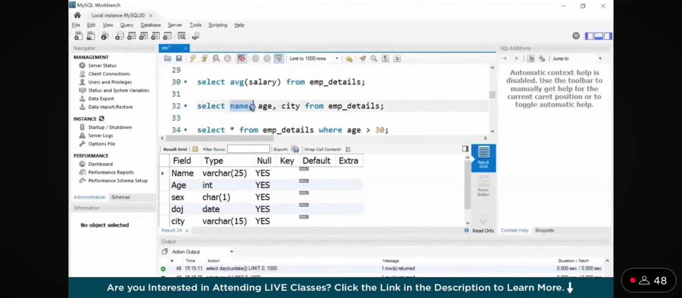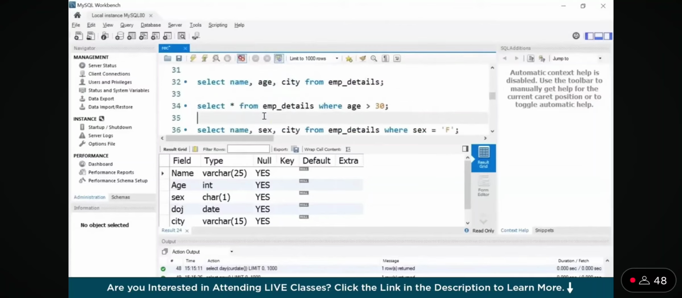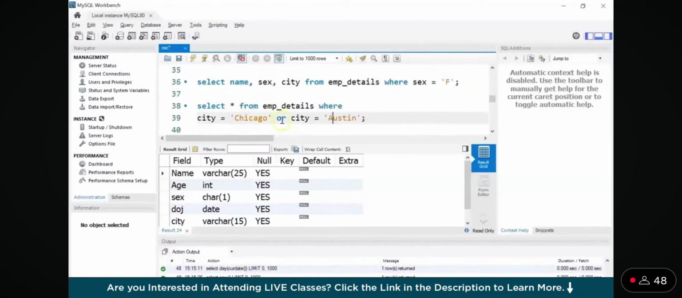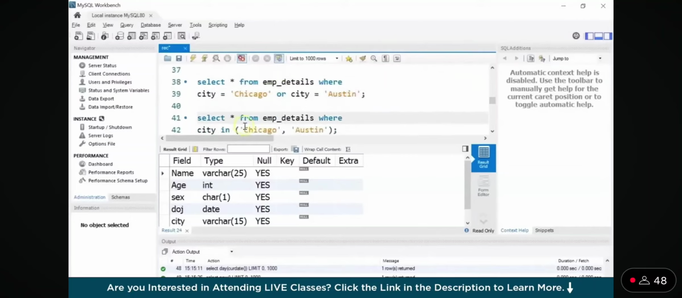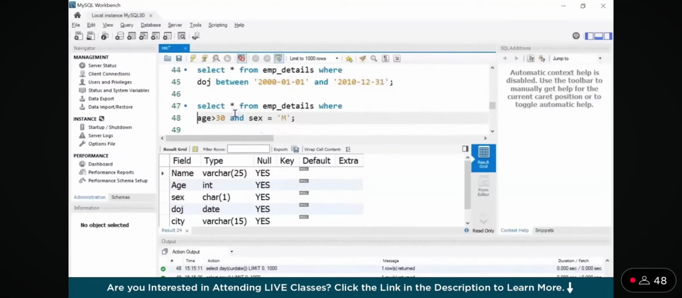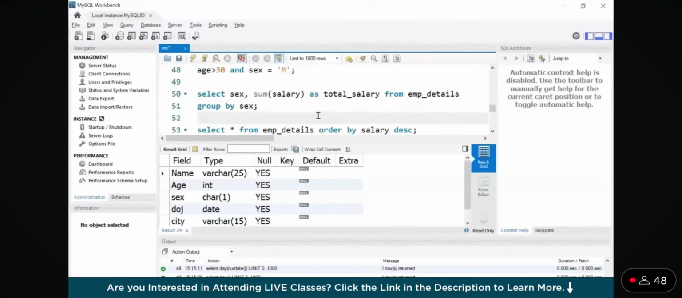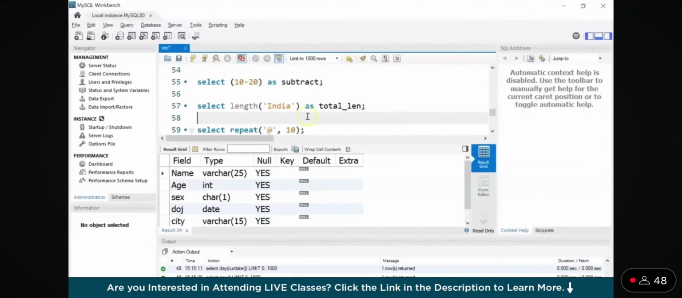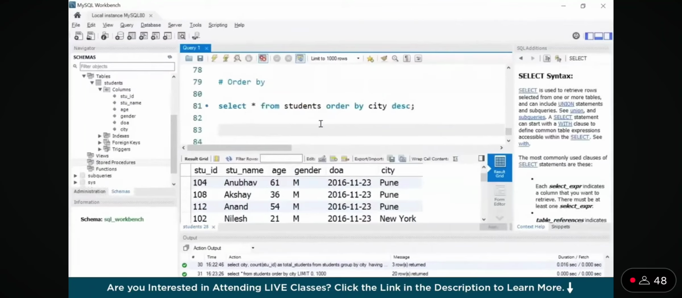Then we learned how you could display specific columns from the table. We learned how to use the where clause. Then we used an or operator. We learned about the in operator, the between operator. Then we used an and operator to select multiple conditions. Finally, we learned about group by, order by, and some basic SQL operations. Now it's time to explore some string functions in MySQL.